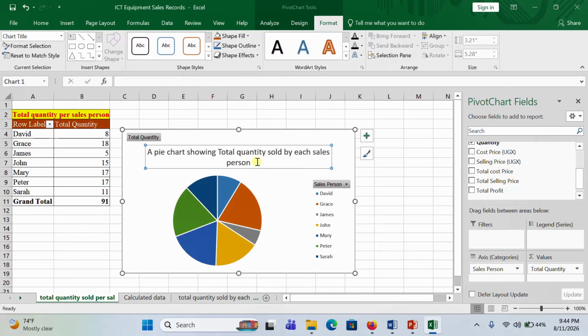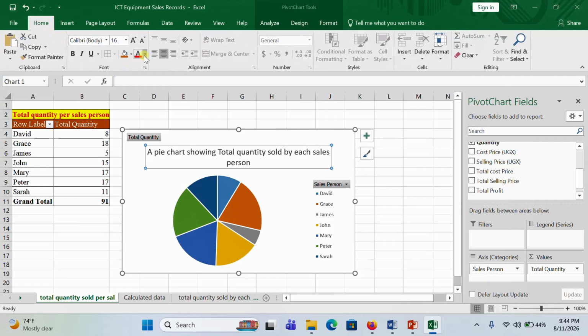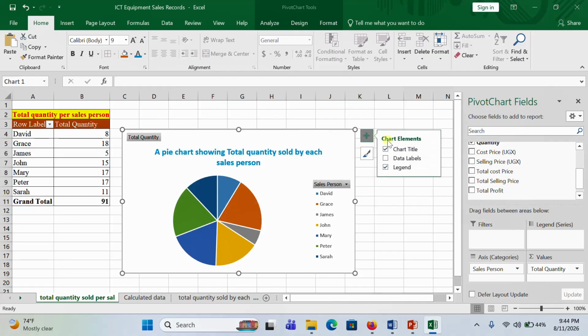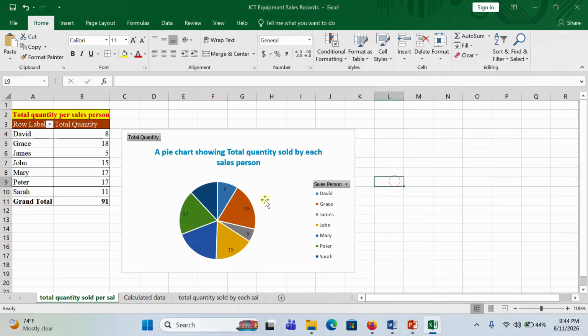Then this title here, you can also try to format it if you want. For example, you can go back to home, change the font color maybe to that. You can also bold it and other things. Then this pie chart is lacking one thing, that is a data label. So you click on that plus there and add data labels, just like that, and you are done. So at least now we have analyzed that.